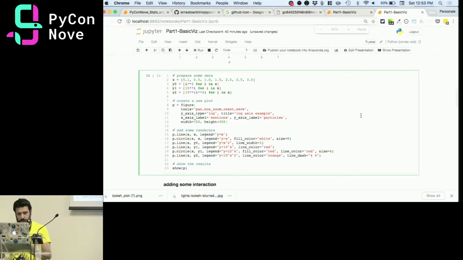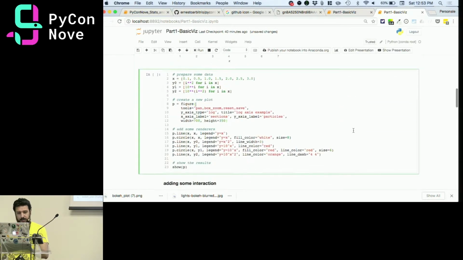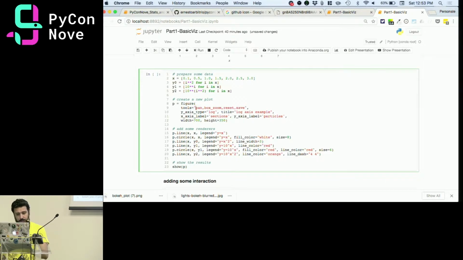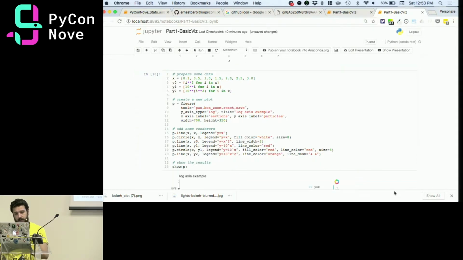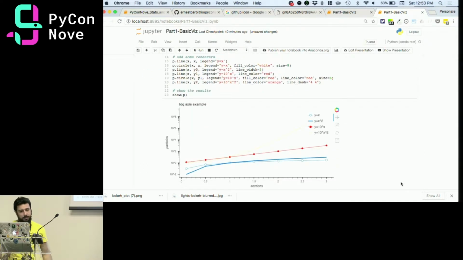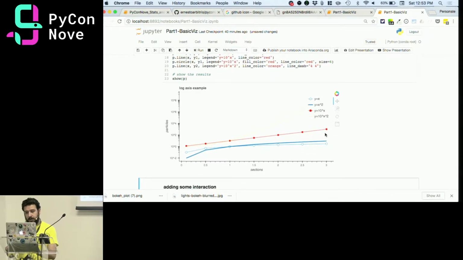Well, we can also use other features. For instance, we can prepare other silly data and then customize tools. In this case, I am using pan, box zoom, reset, save, and so on. I'm trying to render the y-axis as a logarithmic axis. And here I have a multi-series chart with a log y-axis, and the legend on the top right of the chart.